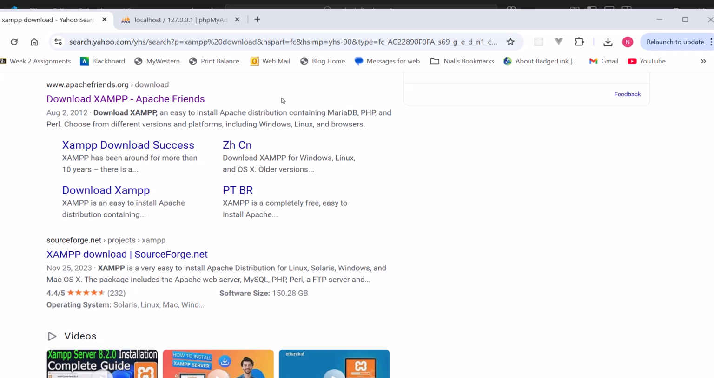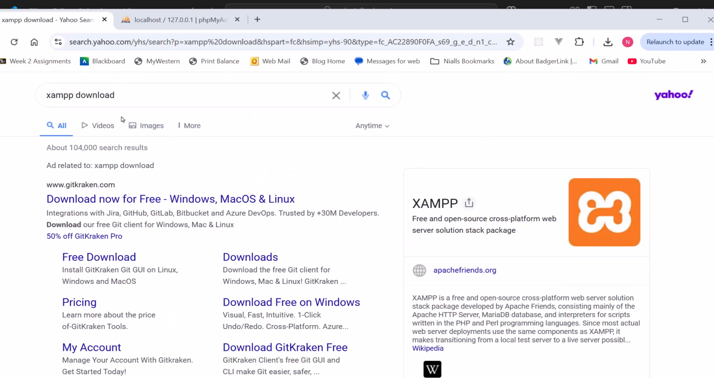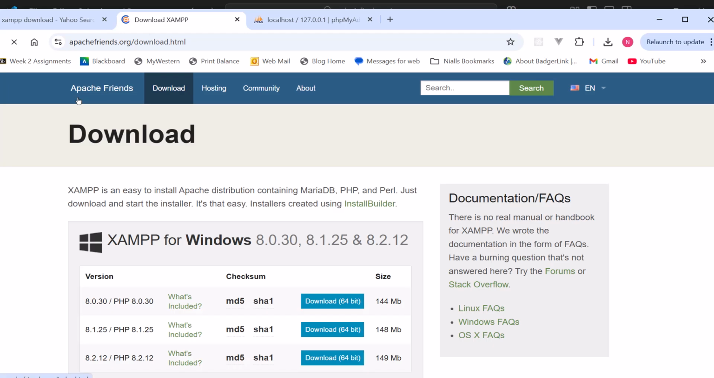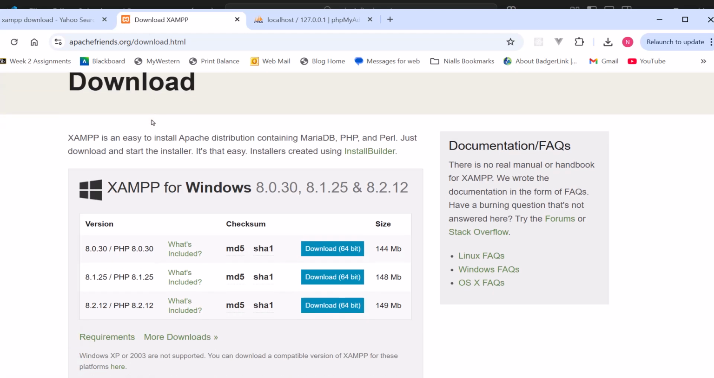So you can just do a search for XAMPP download. That's what I did here, and you should find the download link right here, and it should take you to a page that looks like this. And then you can install probably the latest version. So it looks like this bottom one right here is 8.2.12. So you can just go ahead and click download to download the installer.